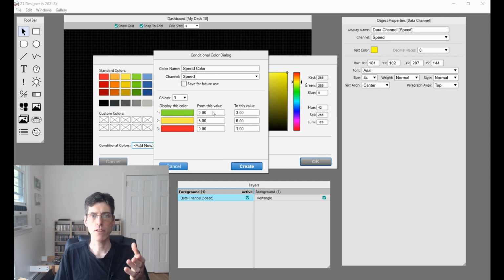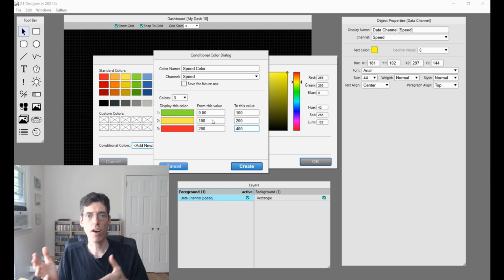And the next thing to do is set the values. So this starts at 0, and it's going to go up to 100. And then this one is going to go from 100 to 200. And then this one is going to go from 200. And again, I'll set this last value pretty high. I mean, I'm never going to go 400 kilometers an hour, but in case you go 305 or 310, you don't want the color to disappear. So that's why I'm going to set this at 400.